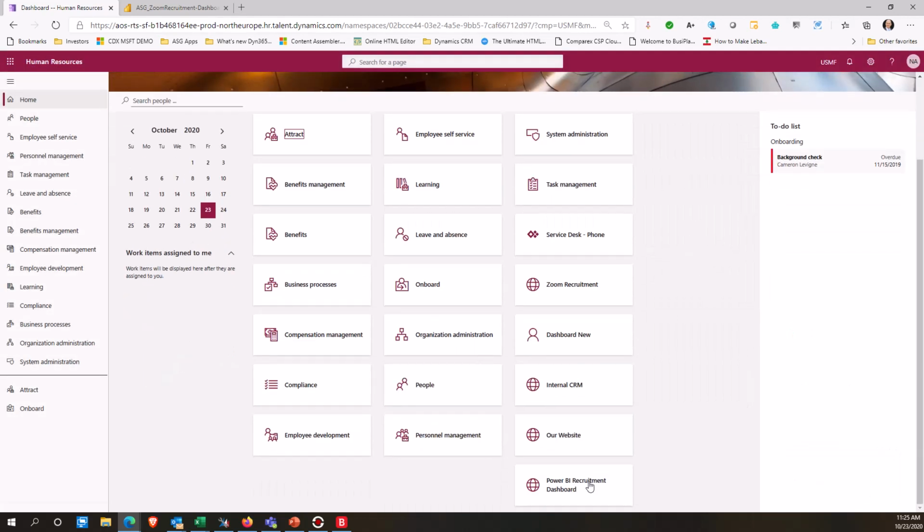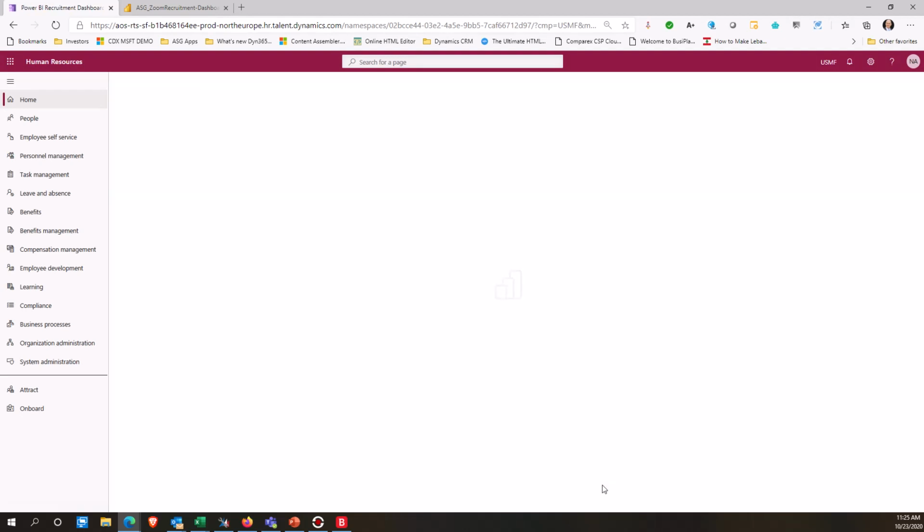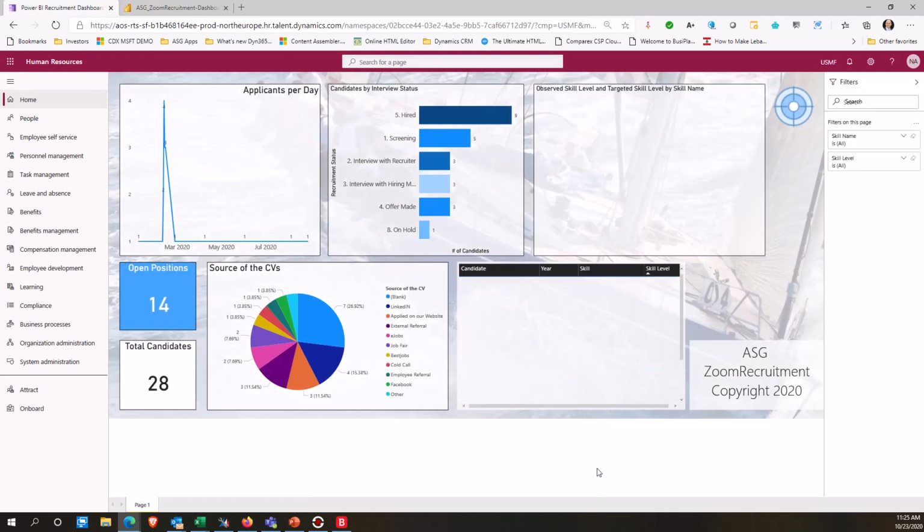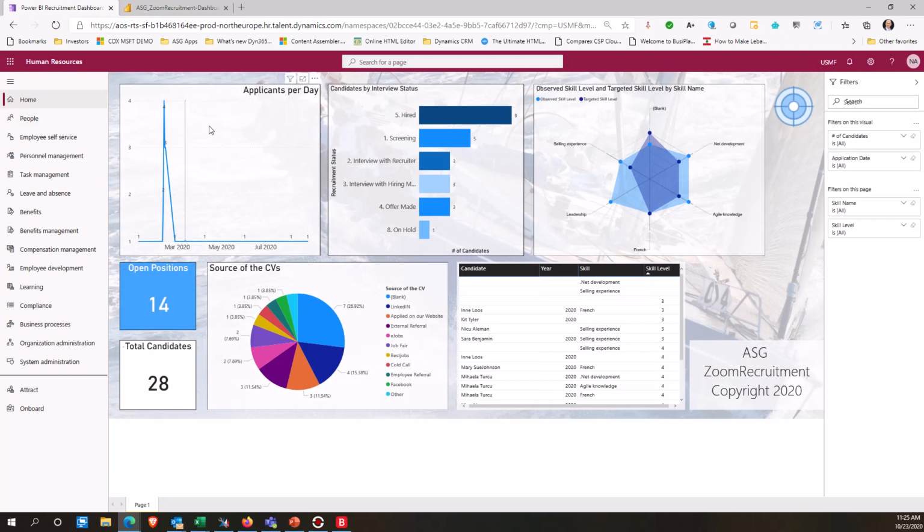Once we do that, we will have our tile on the dashboard in Dynamics 365 HR. Once we click on this, of course, we will see the Power BI. We will be able to filter it and drill down a bit into the data. And of course, we can add different pages to this dashboard, and we will see them in different sheets in here.